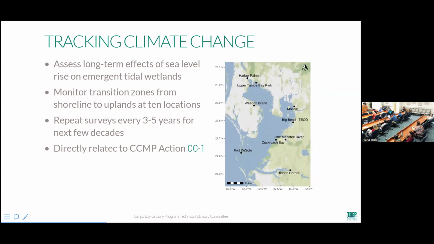And one of those that we haven't really done a good job on is climate change. Obviously, it's something that we're all concerned about. We are taking action as a program to think about how we address climate change. One way that we've been meaningfully doing this over the last 10 years or so is actual field-based methods to track primarily the status of sea level rise and how that's affecting tidal wetland habitats.